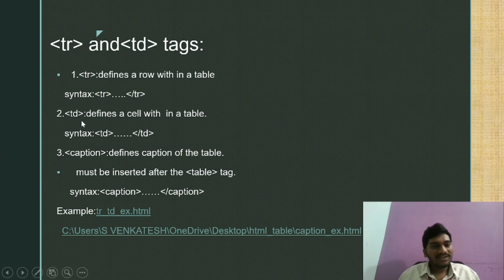The next one is the td element. It defines a cell within a table. Syntax: td, open tag and a closed tag. And the next one, caption. It defines a caption of the table.